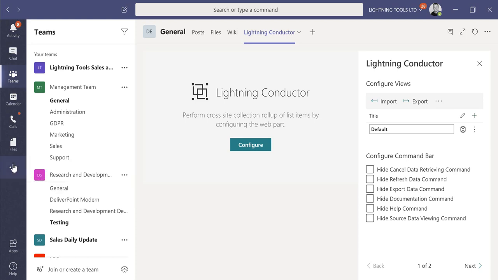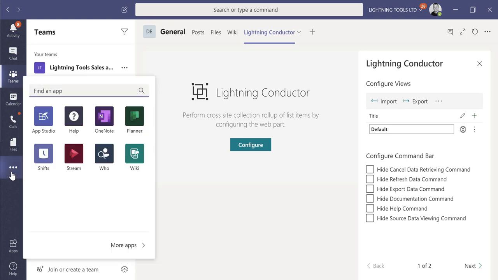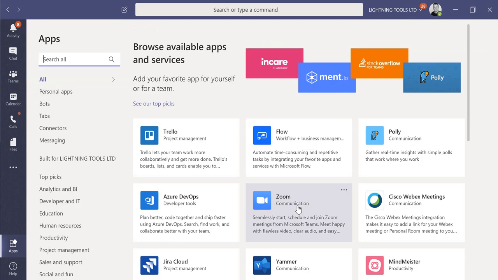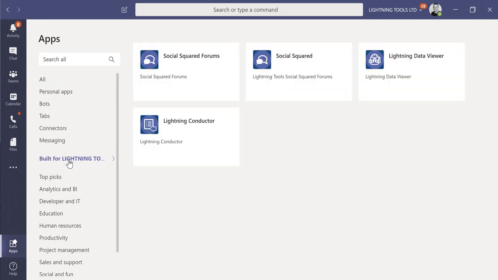What you'll notice on the left-hand side here is I can go to More Added Apps, and we can either search for an app or click onto More Apps and browse to them. Here under Built for Lightning Tools Limited, you'll see a number of different products like the Lightning Data Viewer, Lightning Conductor, and I've got Social Squared twice. There's a reason why I've got Social Squared twice. I want to show you the difference between them.